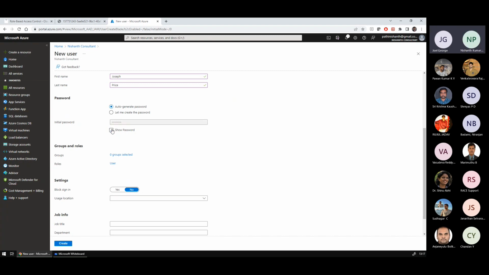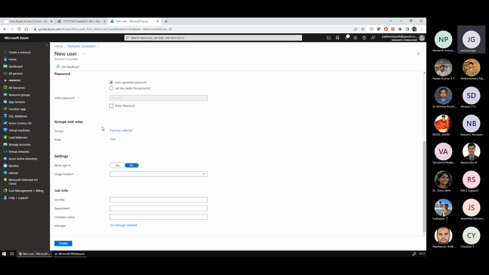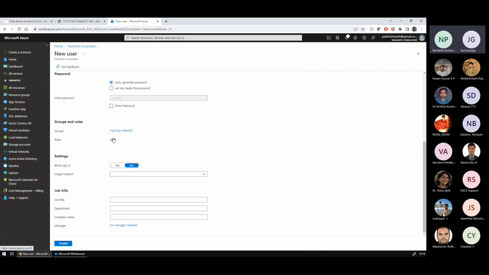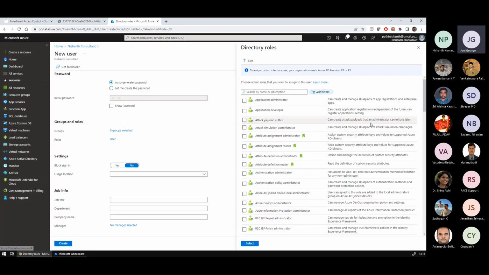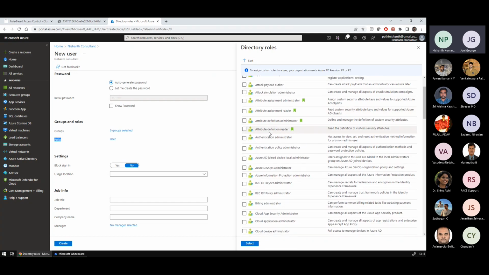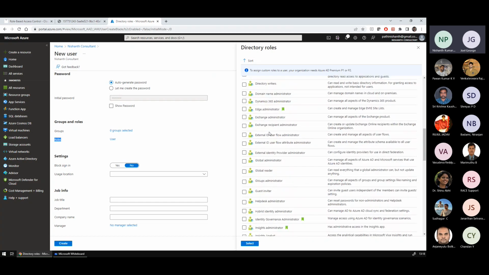And then I have a couple of groups. At this moment, I'm not assigning him to any group. I can create a group and assign them, or I have users. Now, you can look at the role. You can add him a role. You can make Joseph an application administrator, application developer, attack payload author, attack simulation administrator, attribute assignment administrator, attribute assignment reader. There are so many roles that are available.